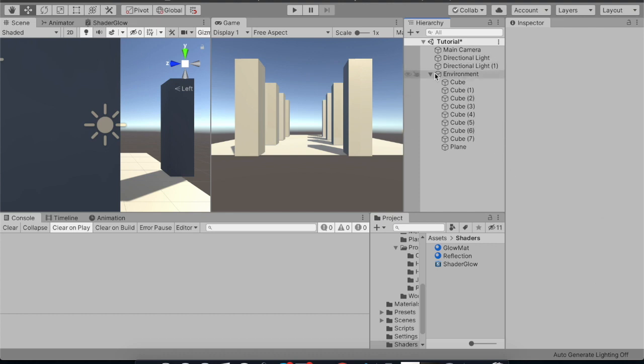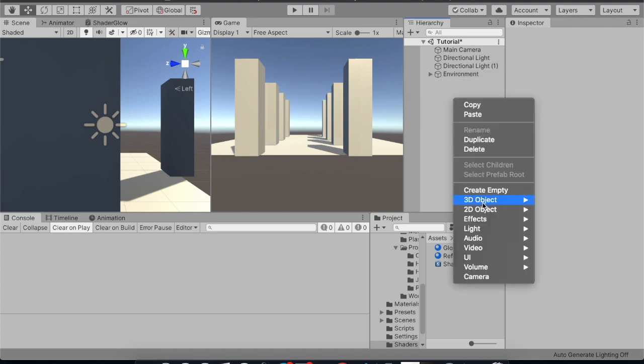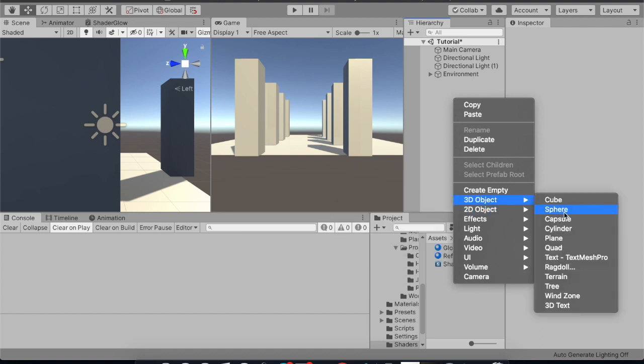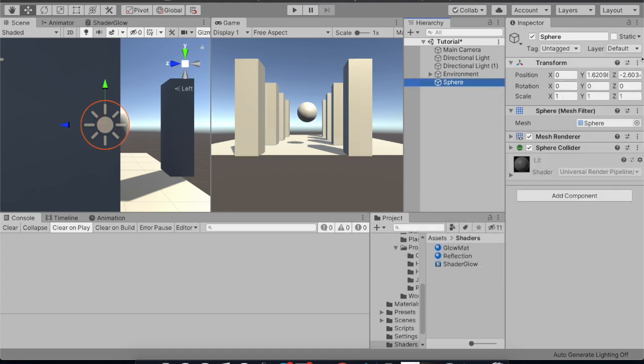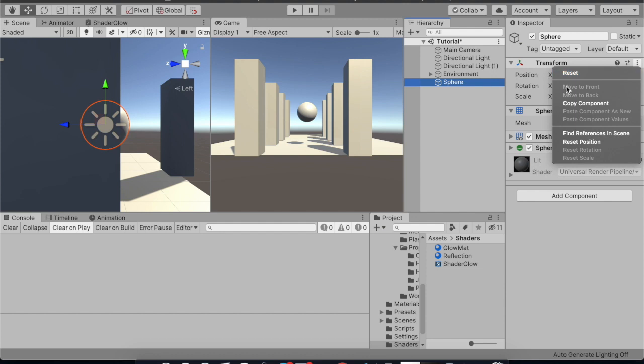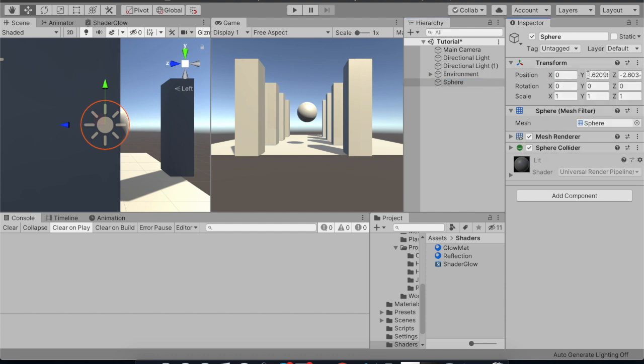Now what we have to do is take a game object. Let's take a sphere. Let's reset it. It's already reset, I want it here only, but still reset it. And I want it up in the Y axis. Let's take it from 5.